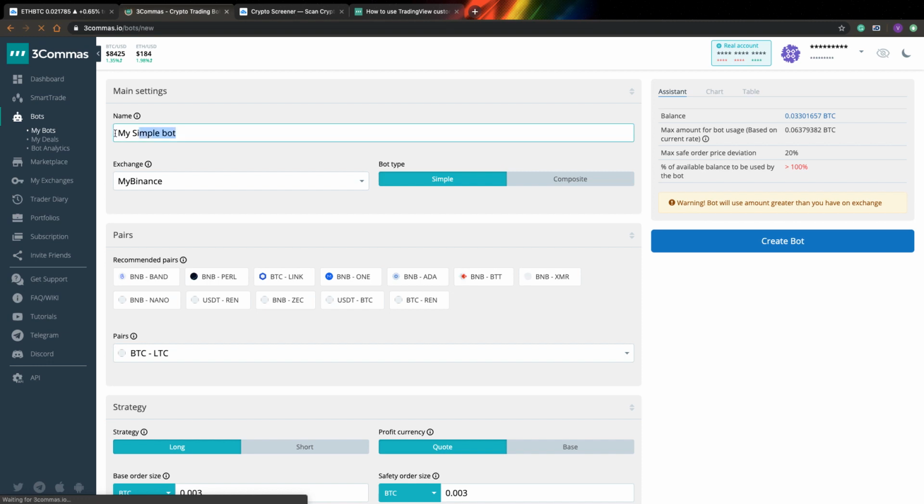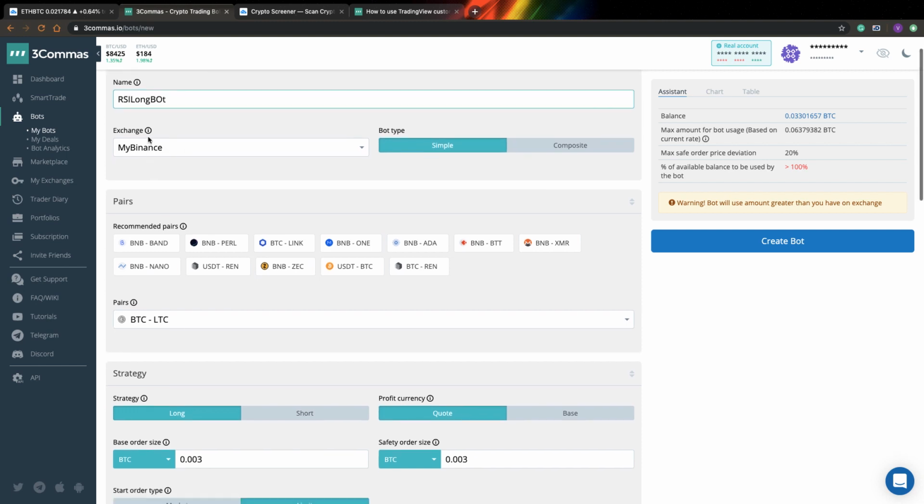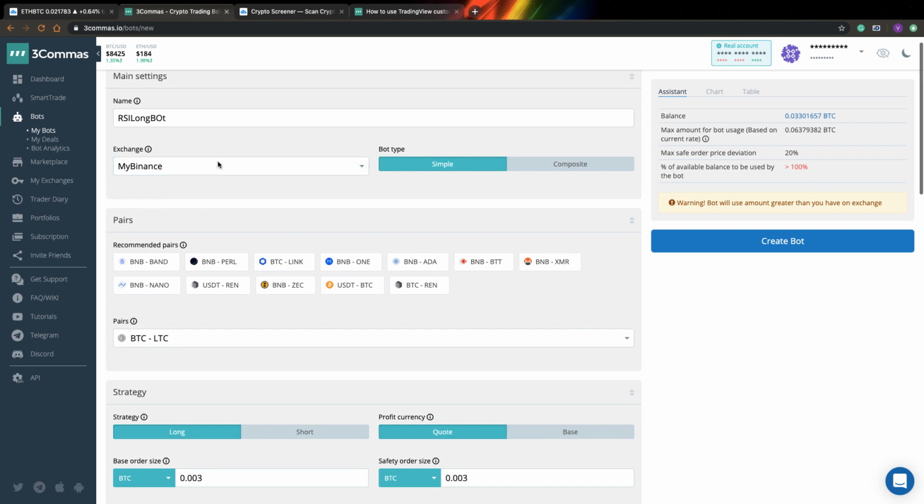First of all, you need to specify your bot name. So let's say this is the RSI long bot. Next you need to select your exchange. First of all, you need to assign your exchange to 3Commas, and after that, you will be able to select it here. I already did this for my Binance account, and I can select it.